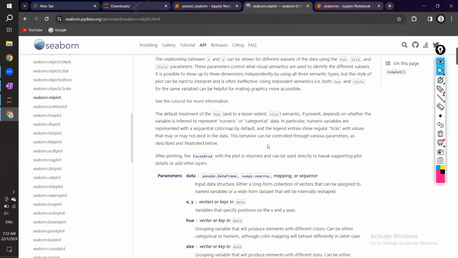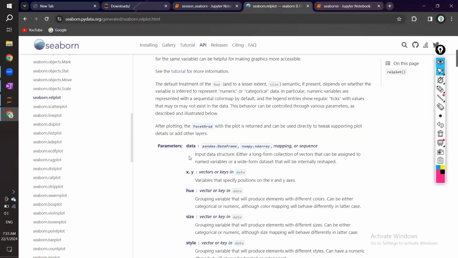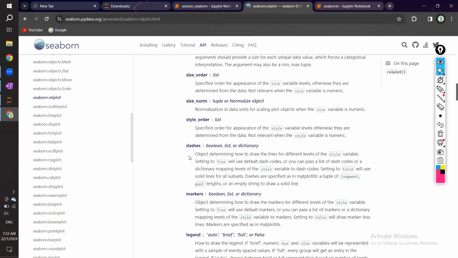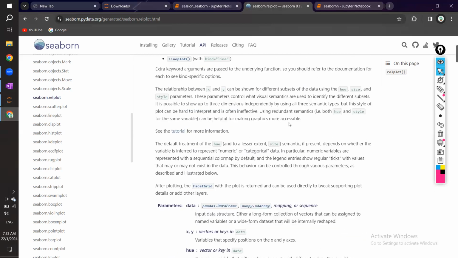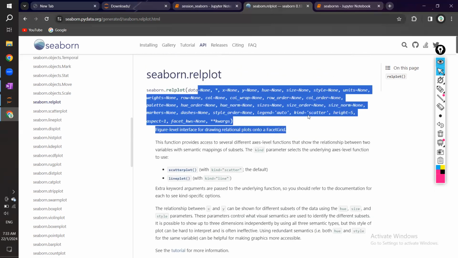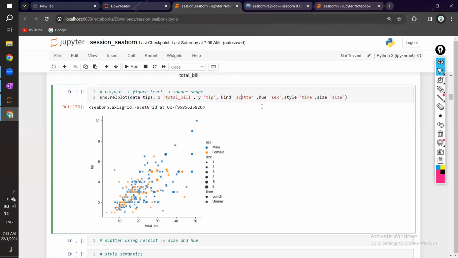See here, the parameter list starts, and now for kind, scatter. Here it is saying default scatter, in the sense that by default it will use scatter. But what other values can it take? Come down and you will have the kind somewhere. Yeah, here it says: the kind of plot to draw, corresponding to a Seaborn relation plot. Options are scatter or line. The values they have mentioned here are the options, and the default here is scatter.